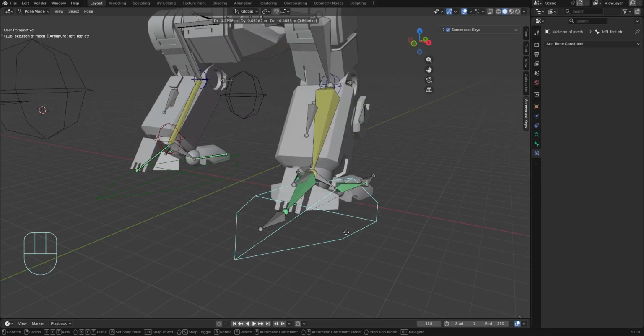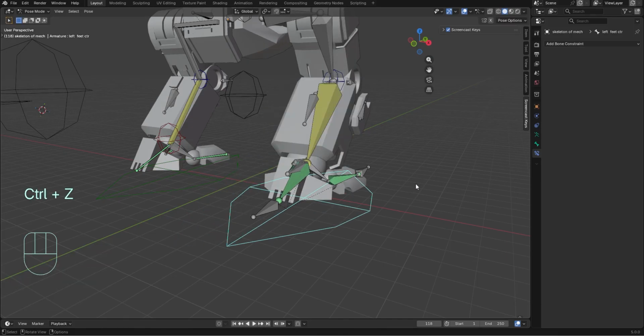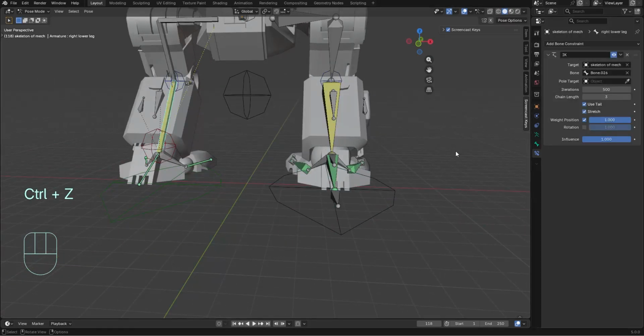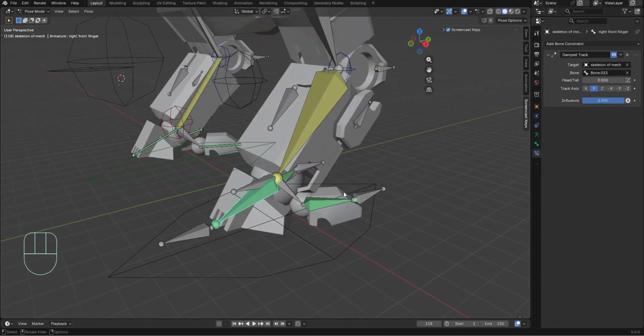Okay, now everything is in order. However, we still have one issue that we couldn't fix.